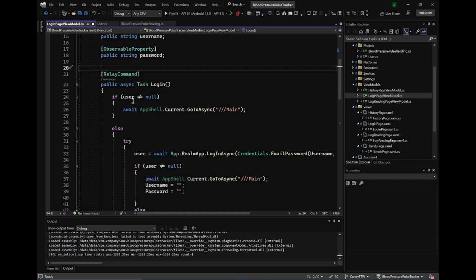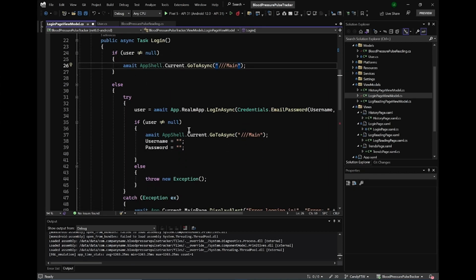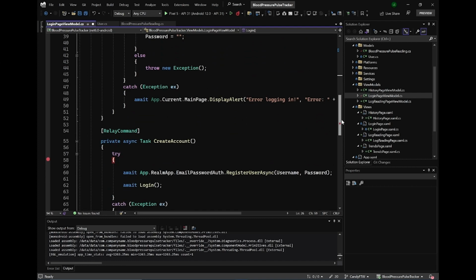So again, it's still the same old. If we've already got a user, then just go straight to the main page. Log in with their credentials. If it works, do that. Create exactly the same. So this is a great thing.